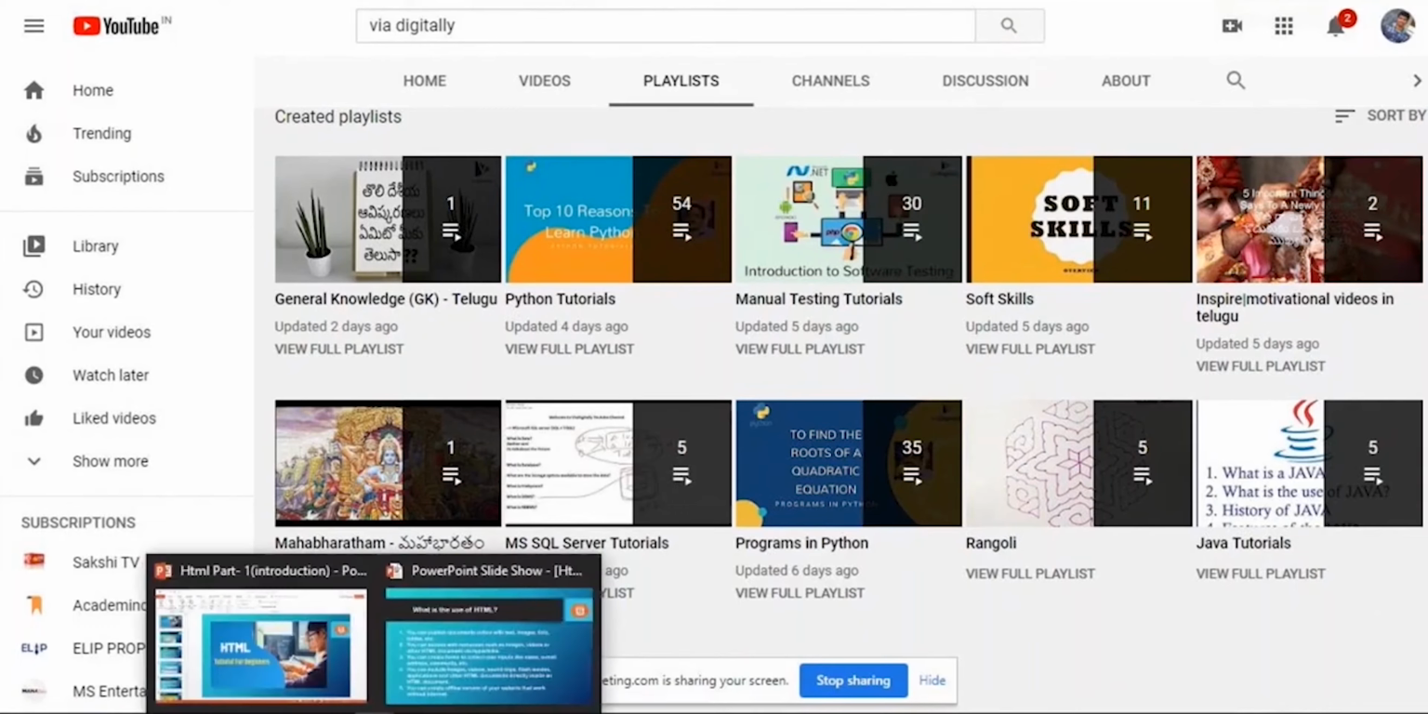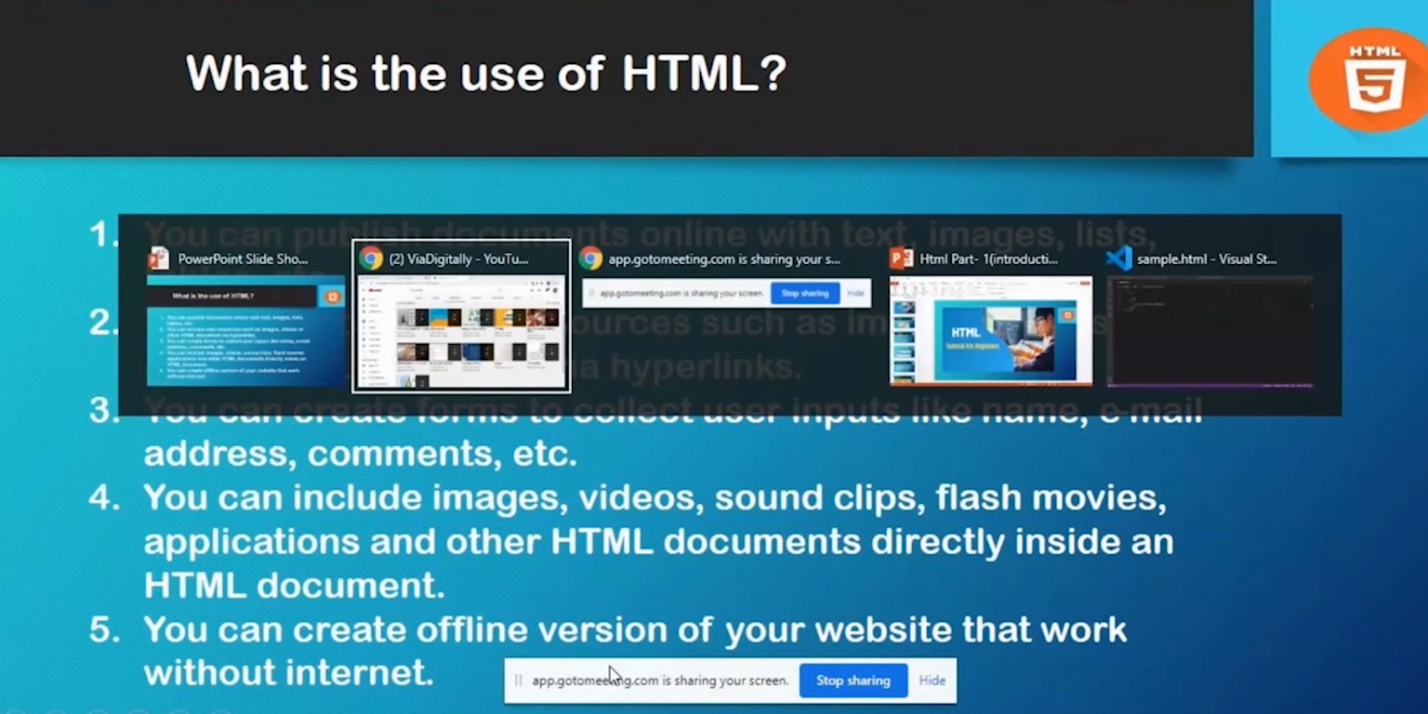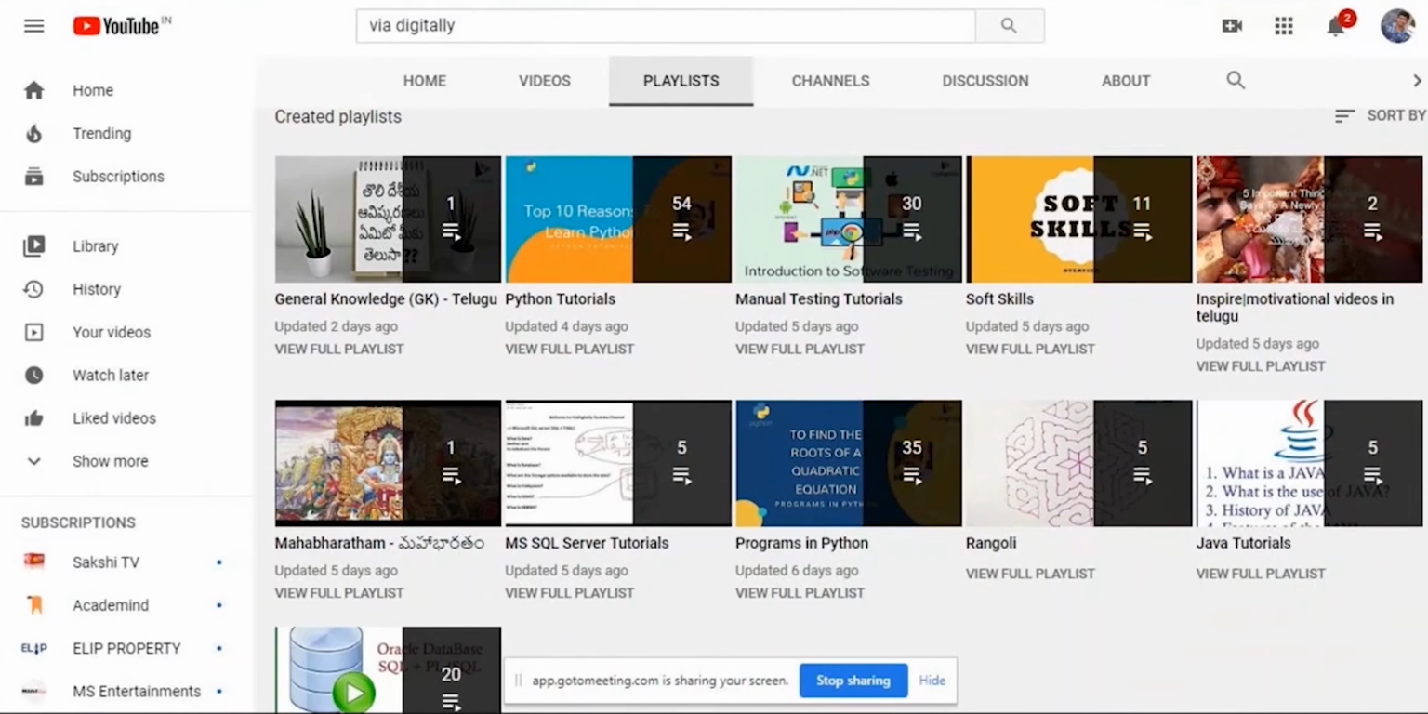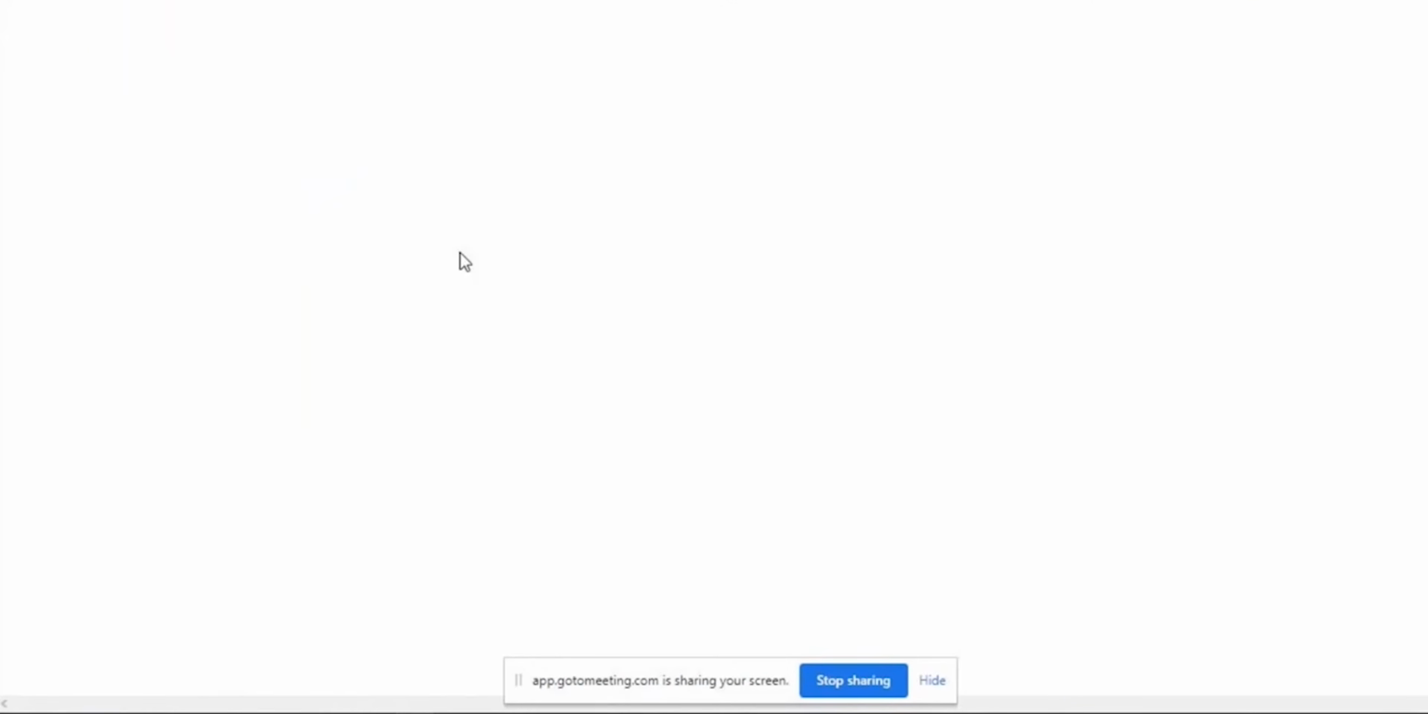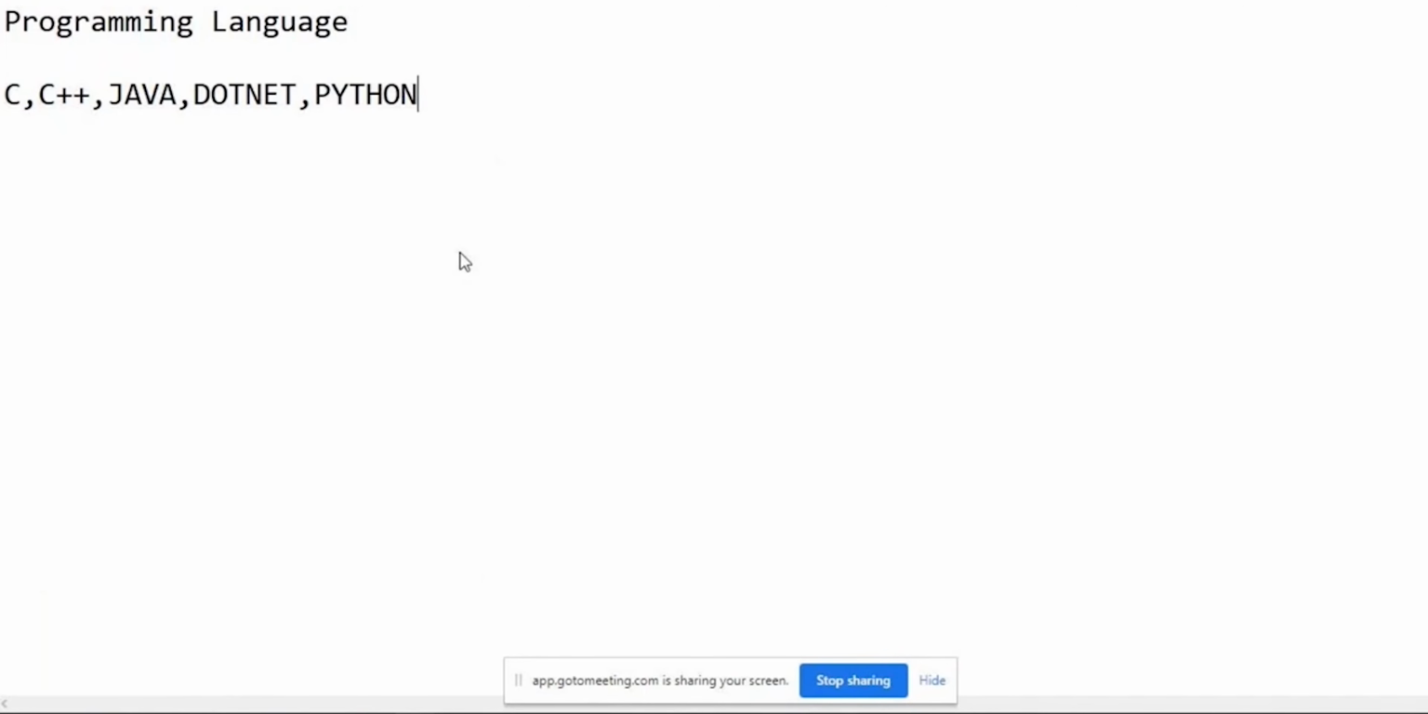Okay, I will explain a few more basics of HTML. I'm taking the notepad here. Before starting, I will explain some basic concepts about programming languages. What do we mean by programming languages, and what is available? We already know C++, Java, .NET, Python, and so on. You can see we have a lot of programming languages available.